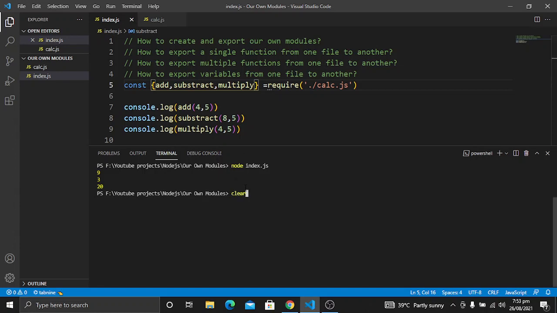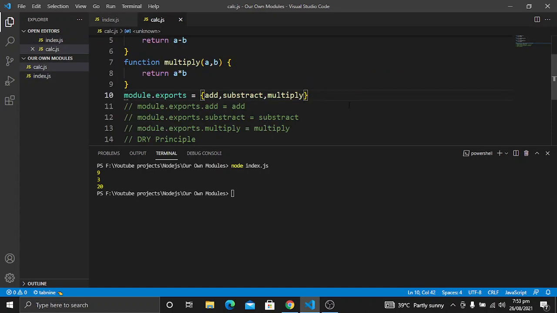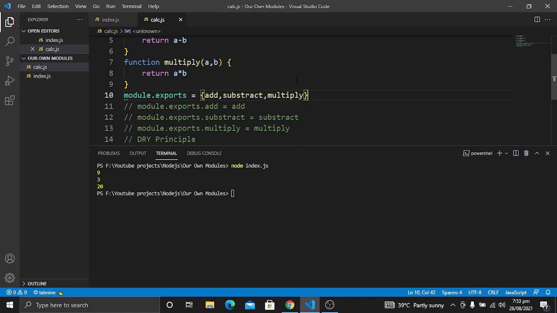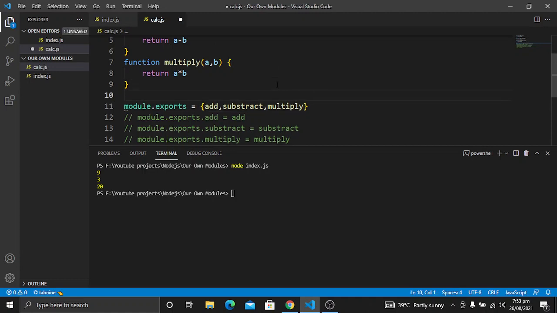Now clear the terminal, run the code again. Now you will see our functions are working properly. So in this way you can create multiple functions and pass them from one file and receive them in the other file. The last step is that we also want to test how we can import variables from one file to another file.